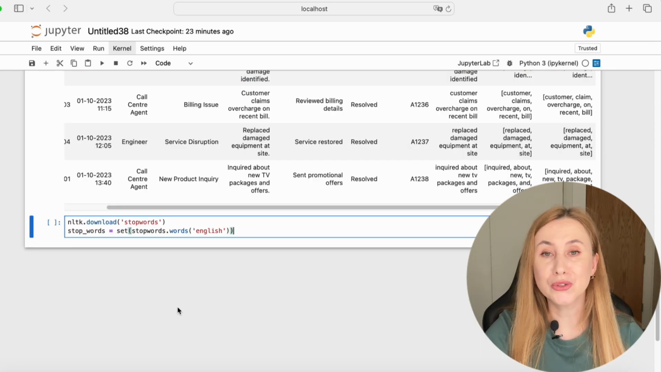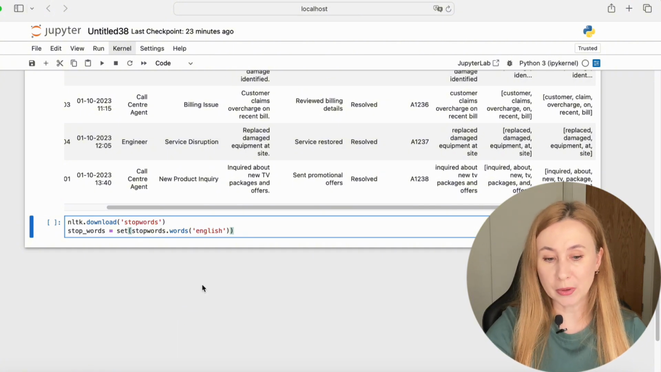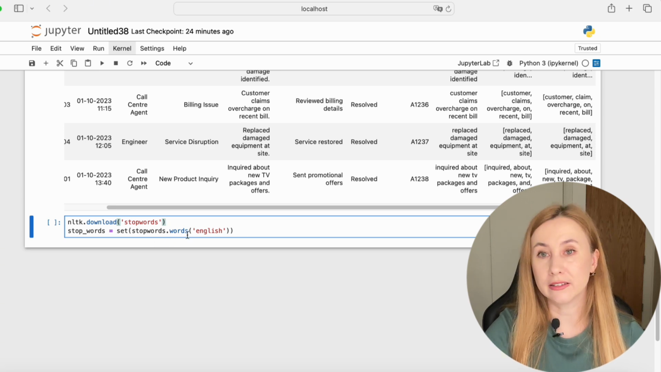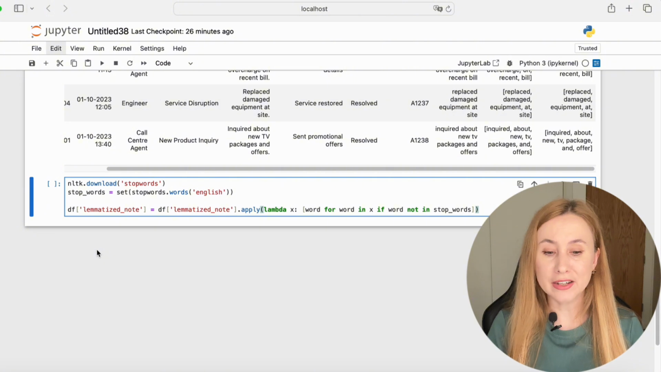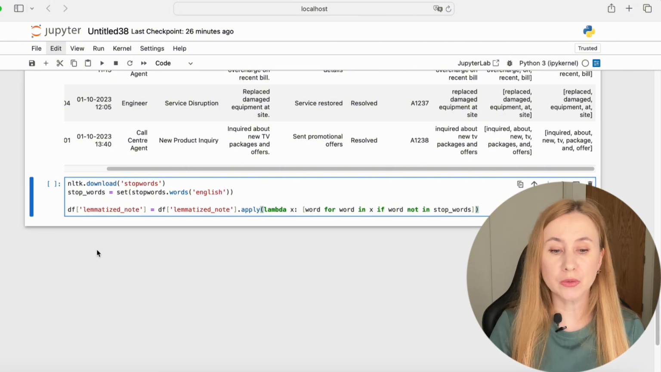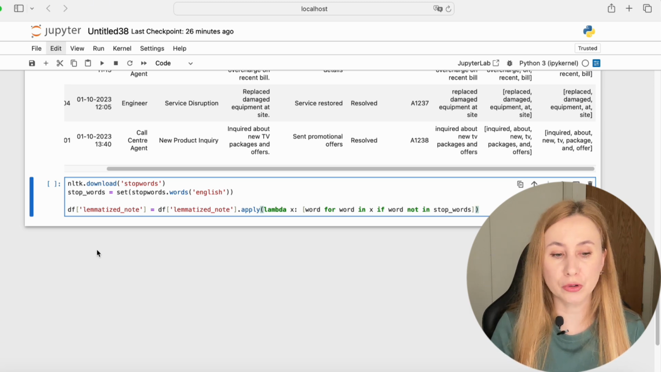To do that, we need to download stop words from NLTK. We say nltk.download stopwords, and then we say stop words equals set, brackets, stopwords dot words English. And now let's apply it to our lemmatized node. We say df square brackets lemmatized node equal df square brackets lemmatized node dot apply brackets lambda x colon square brackets word for word in x if word not in stop words.